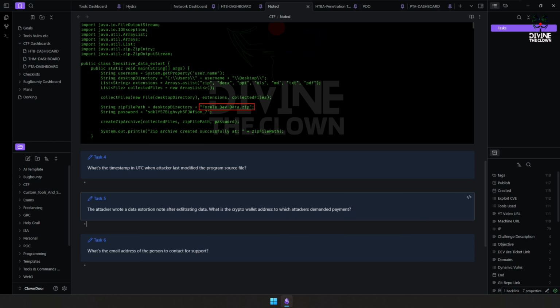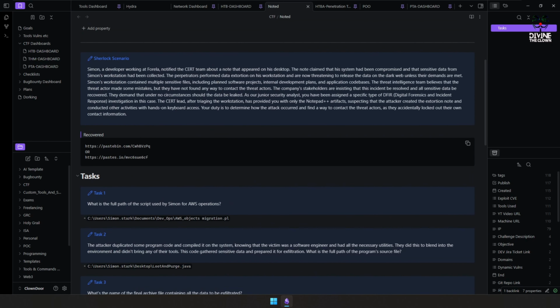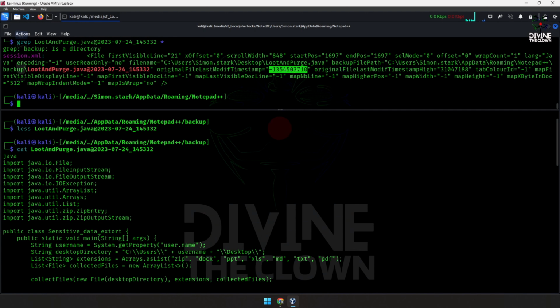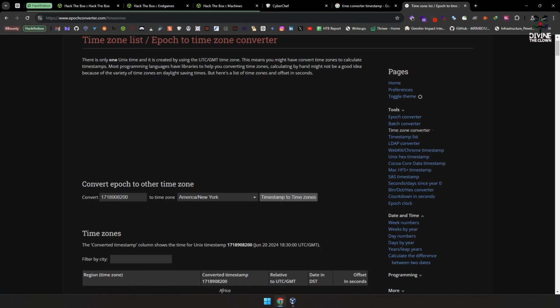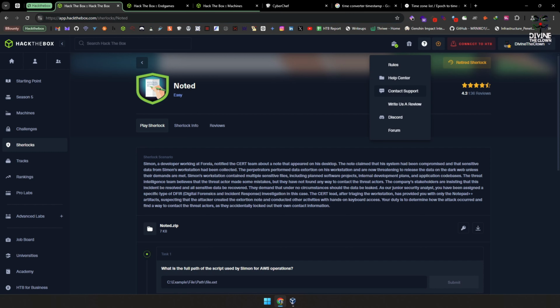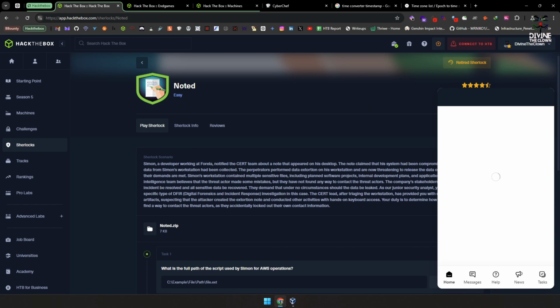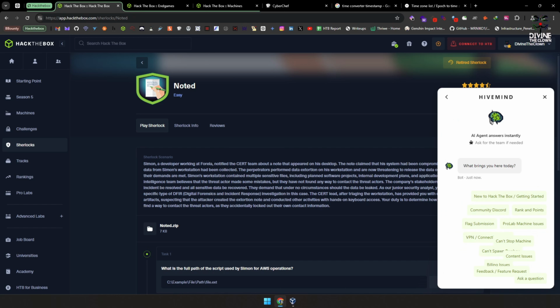Okay, so now this is a tricky one, and I believe we can't read that because the recovered URLs are not working. Let's give it a try, and it's actually not working. Let's try asking the support help center, contact support, message begin. Okay, flag submission, can't spawn. Now we can spawn the box, but there is a problem with the link. So where should we go?